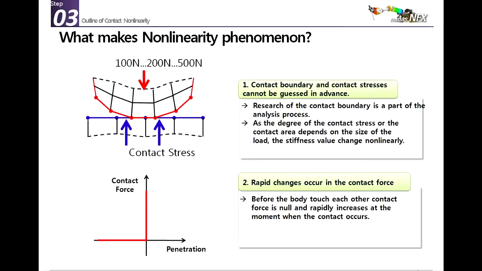So what makes the nonlinearity phenomenon in the contact? Because it's a nonlinear analysis. Well, you have two main reasons for that. The first is that the contact boundary and contact stress cannot be guessed in advance. So the search for the contact boundary is part of the analysis process. The boundary of the contact is constantly searched. And the degree of the contact stress of the contact area depends on the size of the load, so the stiffness value also changes non-linearly.